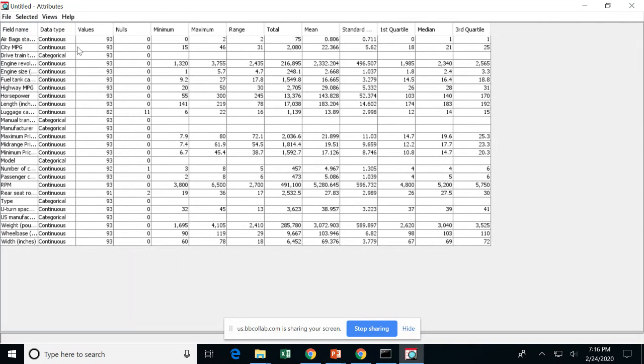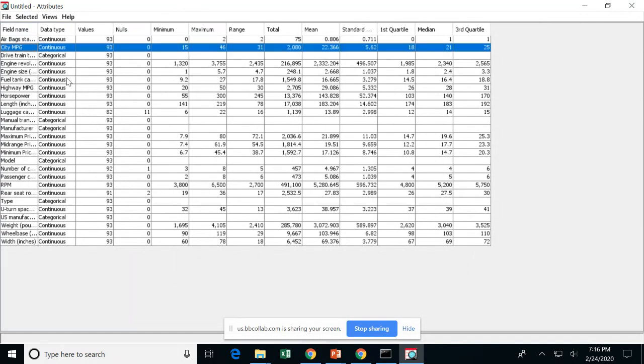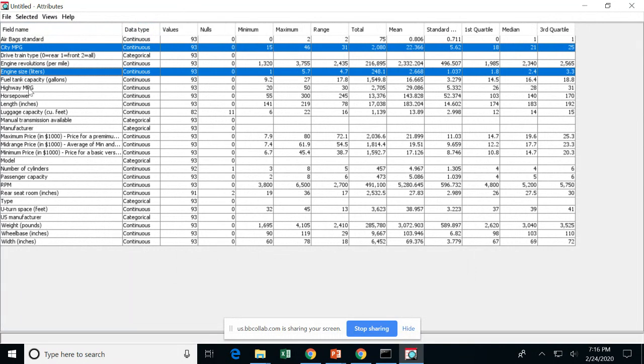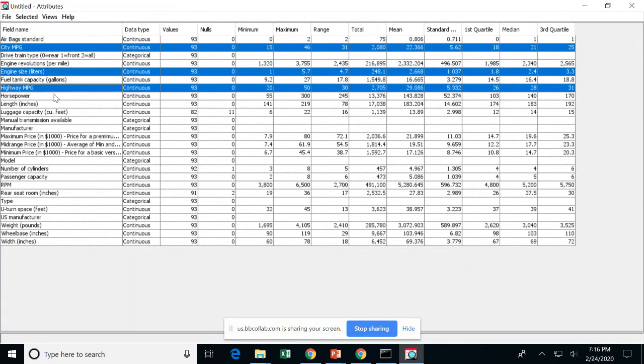Each row is one attribute. It's not the standard view of data. It's just a description of the attributes. It tells you how many values, how many null values, minimum, maximum, and so forth. So for example, I can get city miles per gallon and engine size and highway miles per gallon. Those should be correlated.